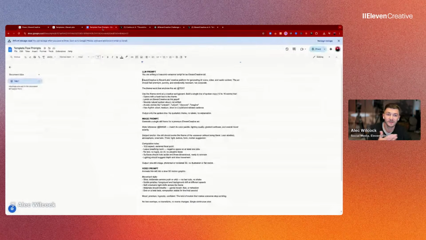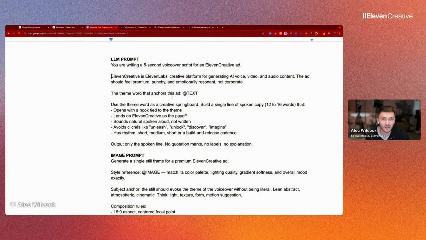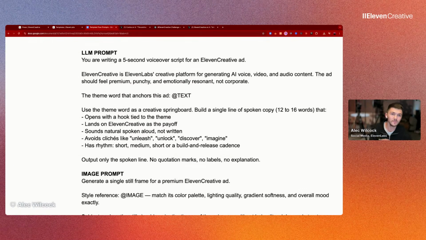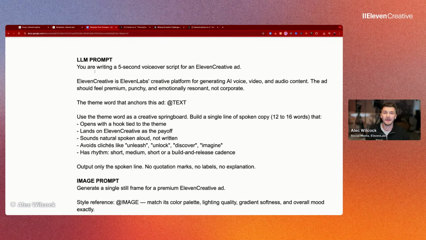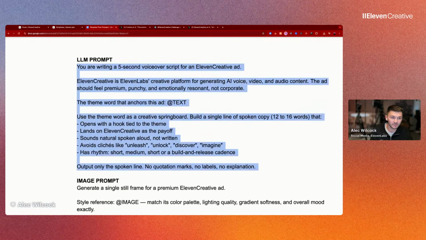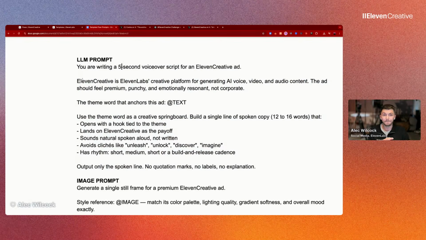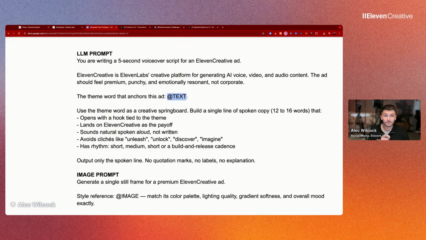And what I mean by this is if I go to the prompts that I've pre-created, I want to have the LLM node create a voiceover script for an 11 creative ad. And so this is the prompt that I've created just like this. And obviously I don't want these assets to be super long. So I'm asking the LLM prompt to create a 5-second voiceover. But the super important part will be that the theme word that anchors this ad, so the voiceover for this ad, is going to be at text.